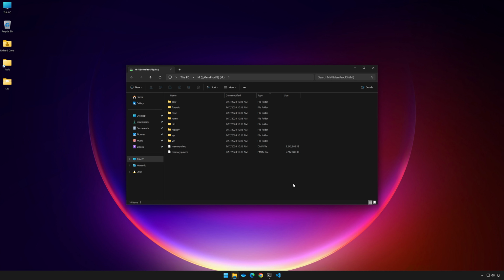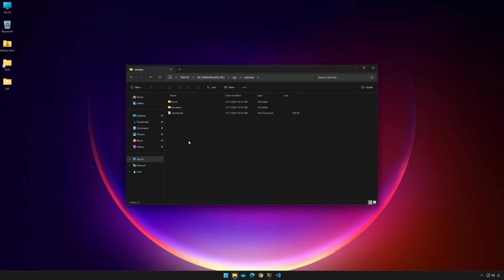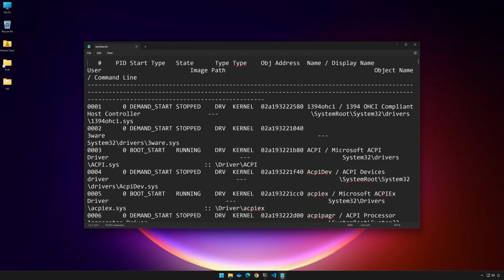If we go into the sys folder, within sys, we're going to find a folder called services, which is right here. If we go into services, we have a file called services.txt, which is going to be a nice summary of all of the services. And you probably already know where I'm going with this.